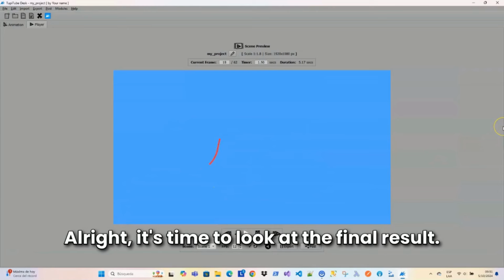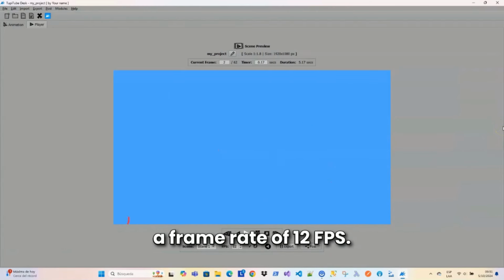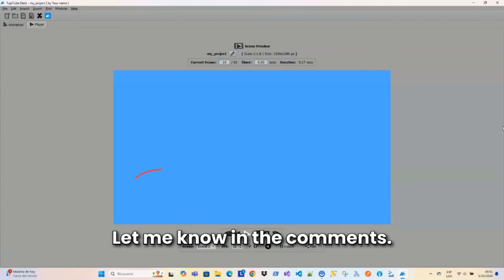Alright, it's time to look at the final result. And one last reminder, we're working with a frame rate of 12 FPS. So what do you think? Does it remind you of a fish's movement? Let me know in the comments!